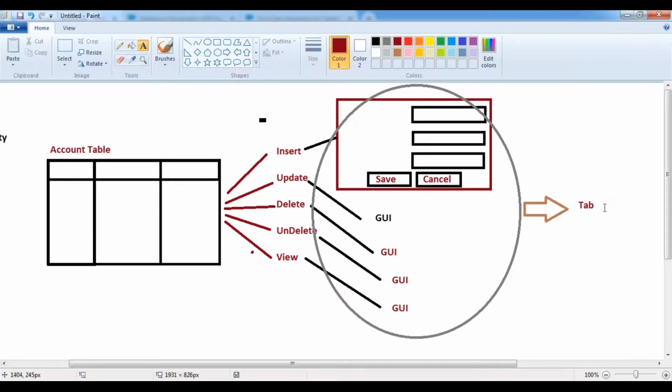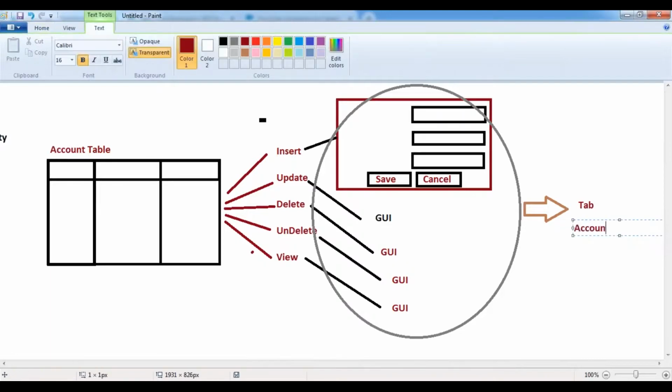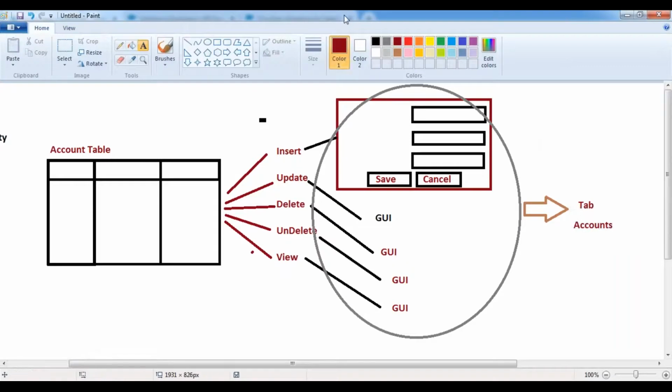Then what is the name of this tab? The table is Account. For this account table, it provides the tab with the name Accounts, which is in plural format. Why plural? By using this user interface, how many records can we insert? We enter some data, click on save, and a record is created. Then open the form again, enter the second record's details, and click save. Like that, one by one, we can create multiple records.